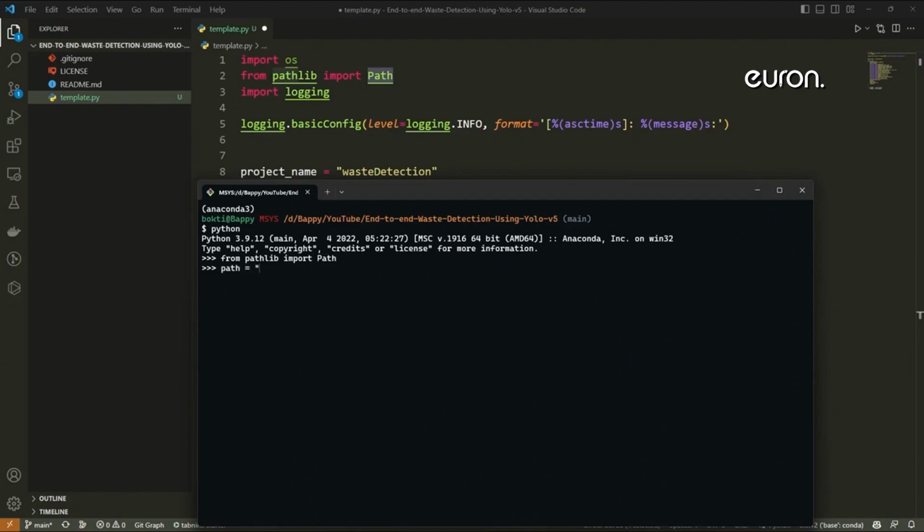I'll write path equal to, let's say I have one path called x, y, z, and inside that one file called txt.py. This is the path, and this is the file inside it. Now I will pass this inside the Path class, and if I execute it, you will see it automatically detects it's a Windows path and converts it.